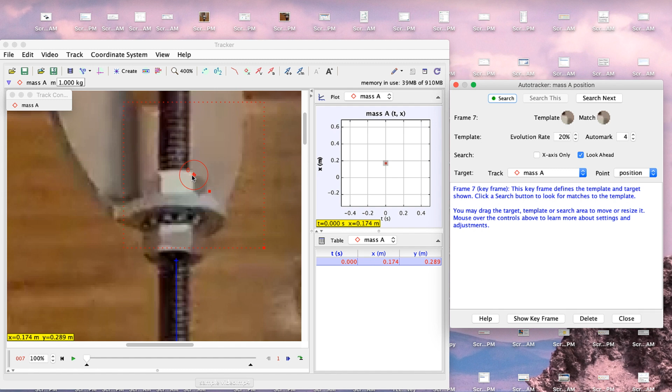It's going to add the point labeled 0. It's going to add this circle, which is the template, and this square, which is the search area. So the point is the point that's going to have the position measured. The template helps us do the matching from frame to frame.